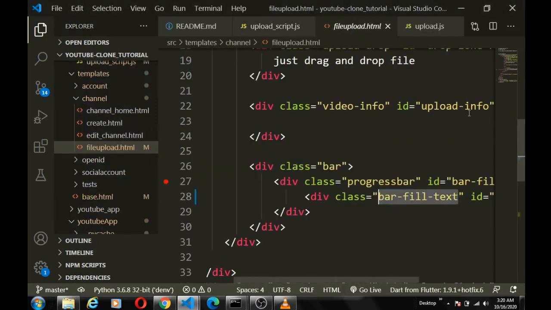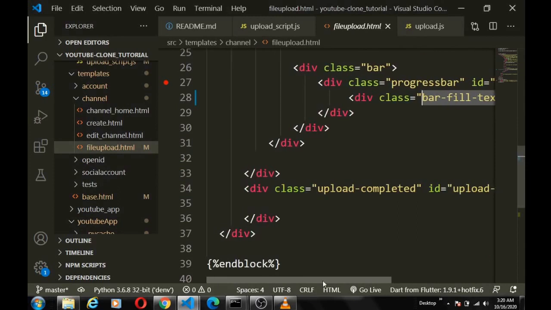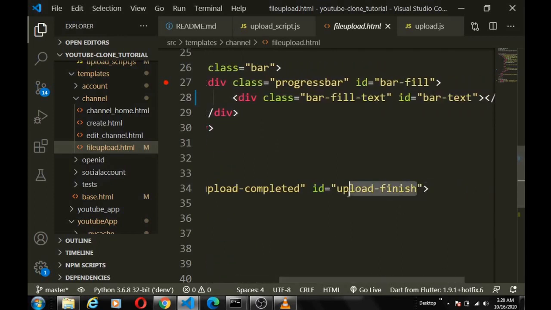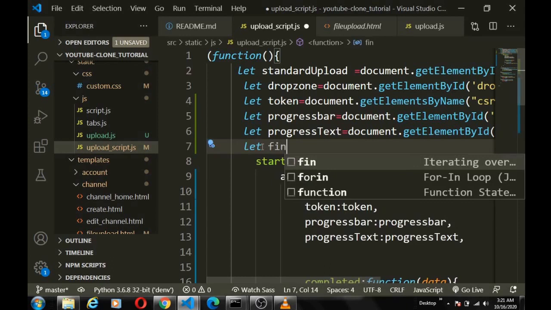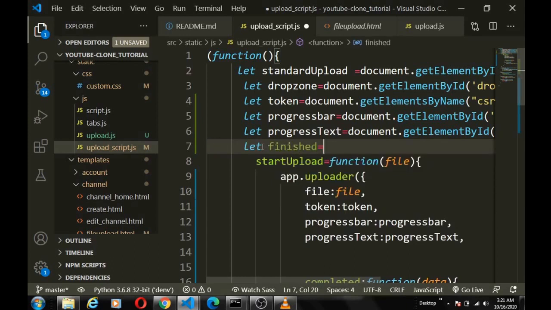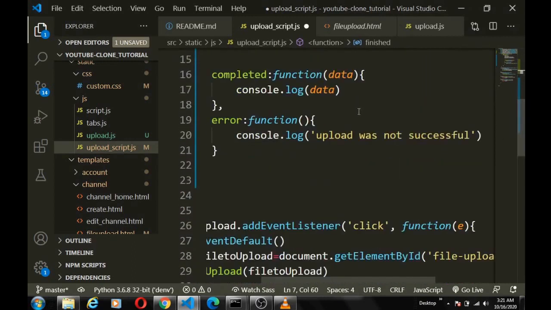On the upload page, we created this little div which we call upload finish. So we're going to display the finished file in this upload finish div. We're going to grab this div now by the ID, upload finish. We'll call this one finished, or whatever you want to call it, which is equal to document.getElementById. Alright, so we're already getting that element now. Inside our complete callback function here, we're going to work with that element.